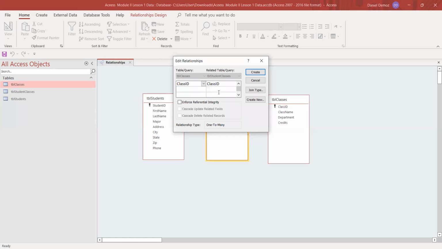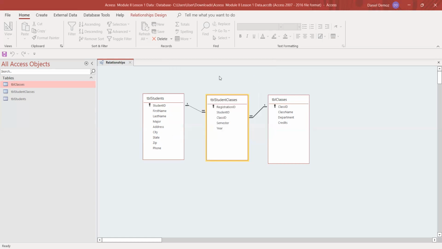The same box will come again, and we have to enforce the integrity of it. I'm going to say create. Now, this one was one to many, and now we are creating many to one. So by default, we are creating a many-to-many relationship.